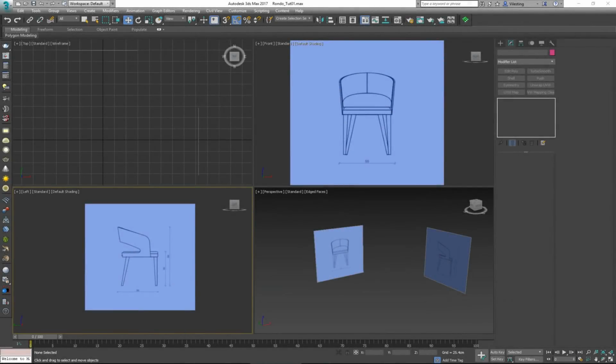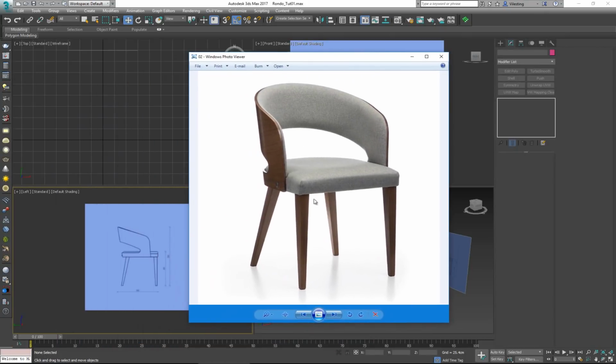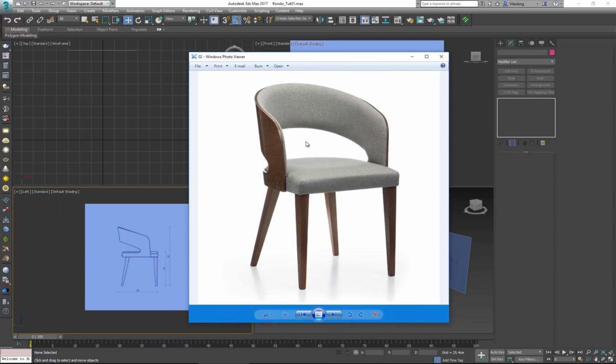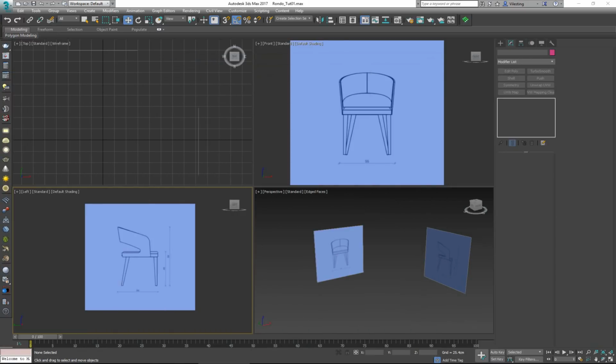Hey everybody, and welcome to today's video in which we are going to model this dining chair. Now, I only have two images of this chair, this one from the back and this one from the front, to help me as reference. But I also have a blueprint which I can follow, which is the front viewport and the left viewport.